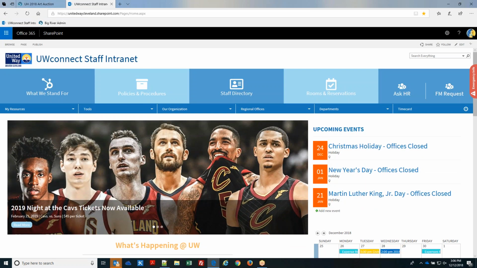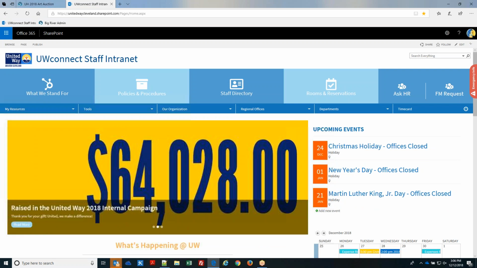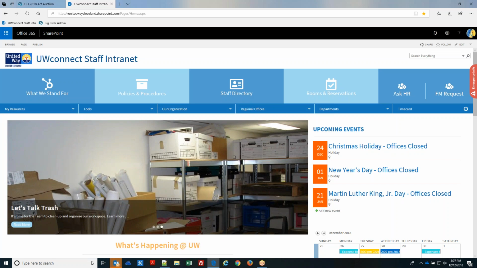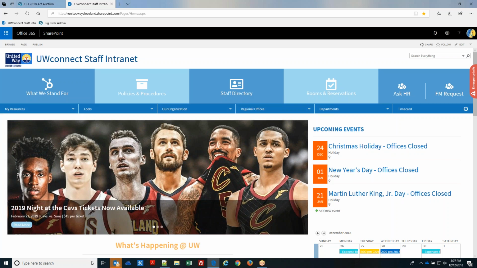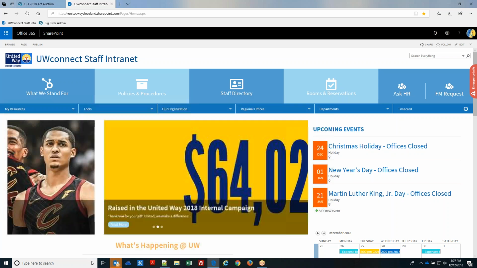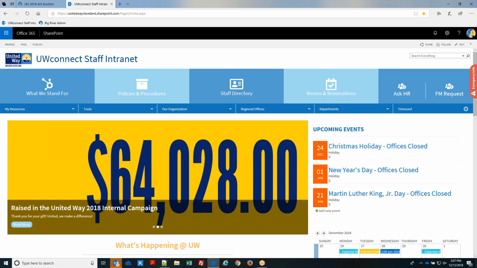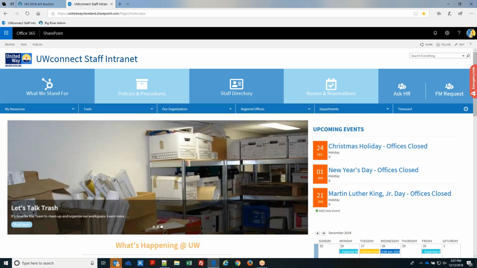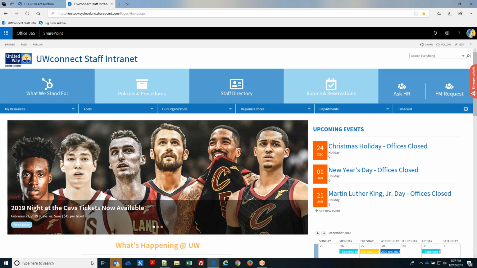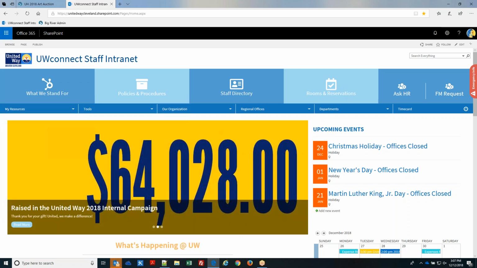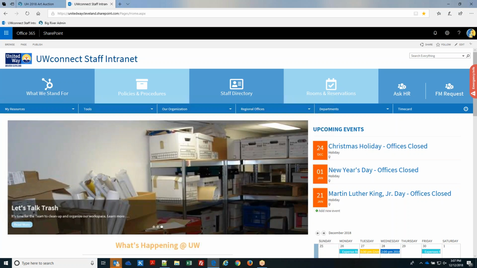Now, the UW Connect staff intranet is not just one website. It's actually a group of 34 different websites that all work together and are built one on the other, all hierarchically. They look sort of like an org chart when you actually look at the map of them. But the very topmost site, the homepage, is what we're looking at now. And this is a common area that everyone in the organization, everybody who has a United Way of Greater Cleveland login is able to access.